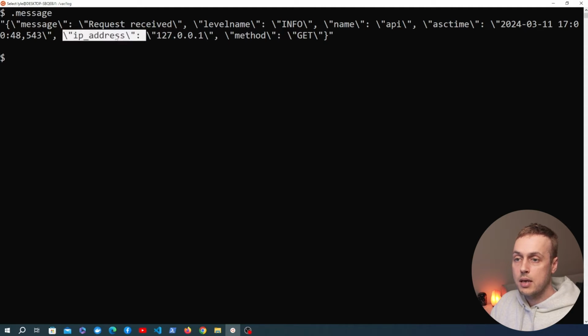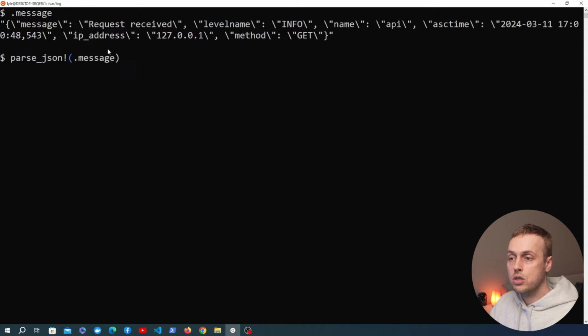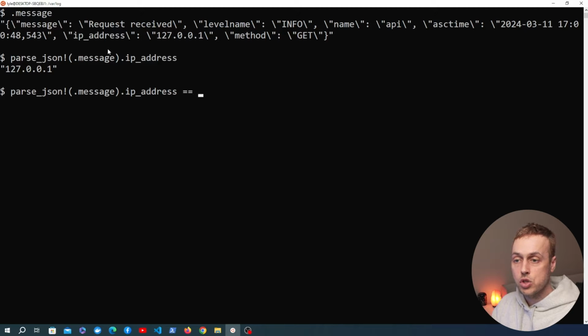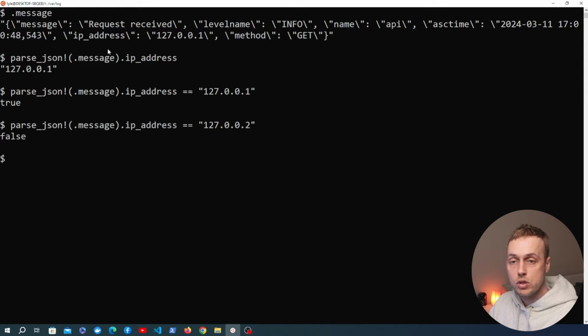Now, how do we get this IP address? We need to again parse the JSON content here for the message, and then we can access the IP address key within that nested object, and we get back the IP address here. Now, we want to perform an equality check here to check if it's equal to 127.0.0.1, and that's going to return true or false based on whether the IP address matches. So if we change that, it will return false.